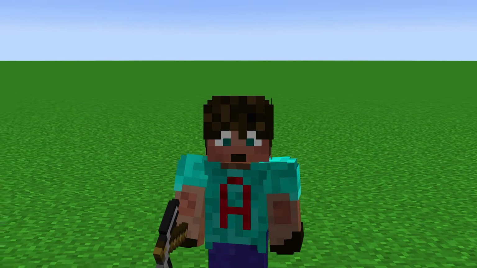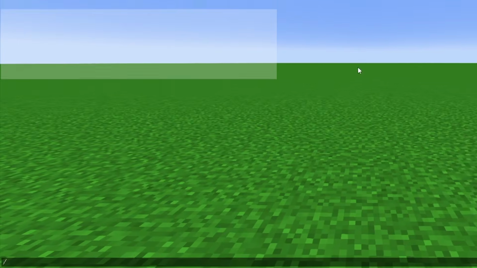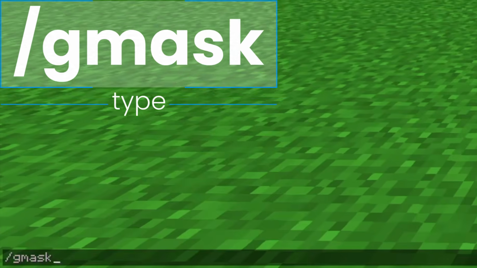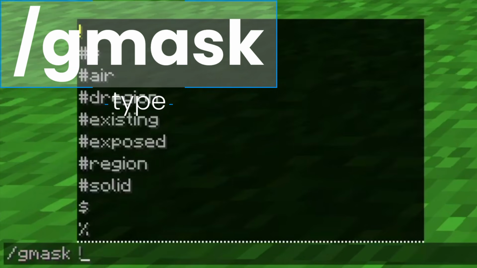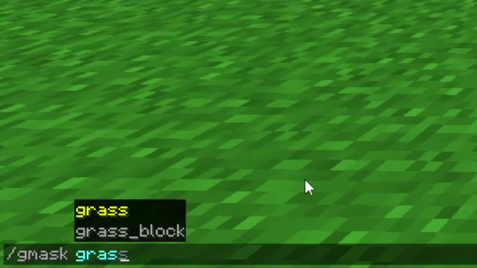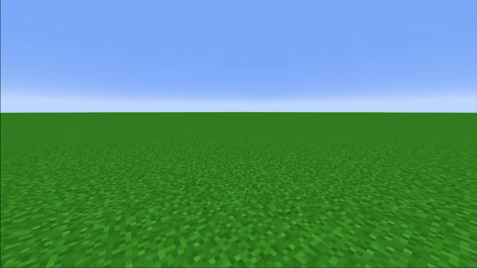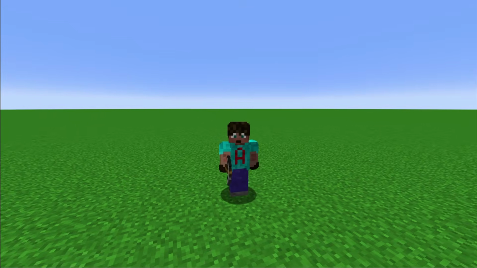I'm going to do a Gmask first, and then I'm going to tell you about the dangers of it. I'm going to type just one slash Gmask, and then I'm going to pick the block that I want all of my commands to be affected by. So I'm going to go for the grass block. Click that, and that means that all of the blocks that are in the brush that are grass blocks will be affected, but no other blocks will.